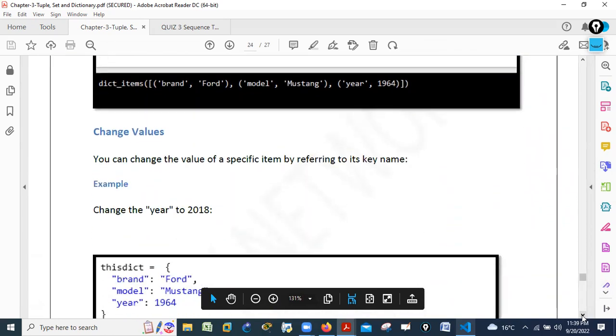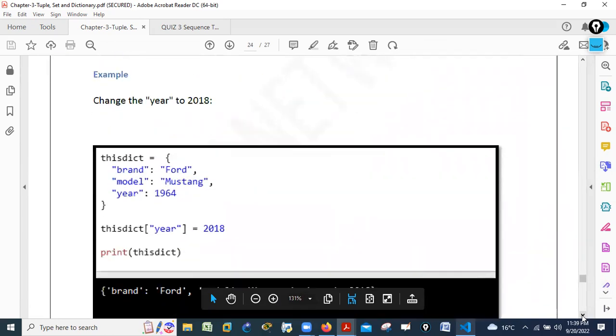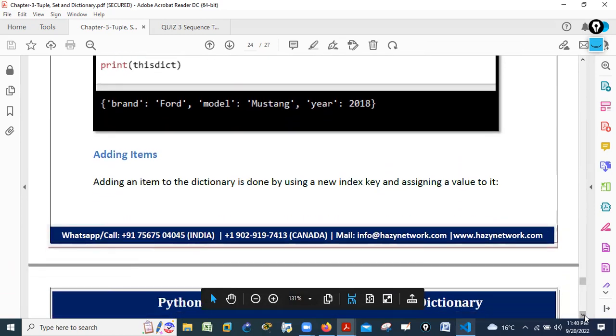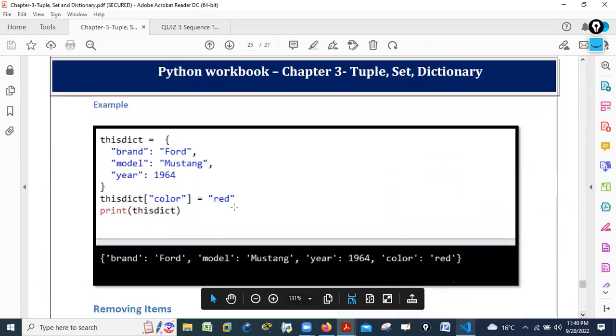So these are the inbuilt methods. If you want to change the value, you can say, okay, instead of 1964, I want to print 2018. So here, instead of 1964, I want to print 2018, and it will print 2018. That means if you want to change the year, you can change the year. If you want to add an item, you say color is equal to red.